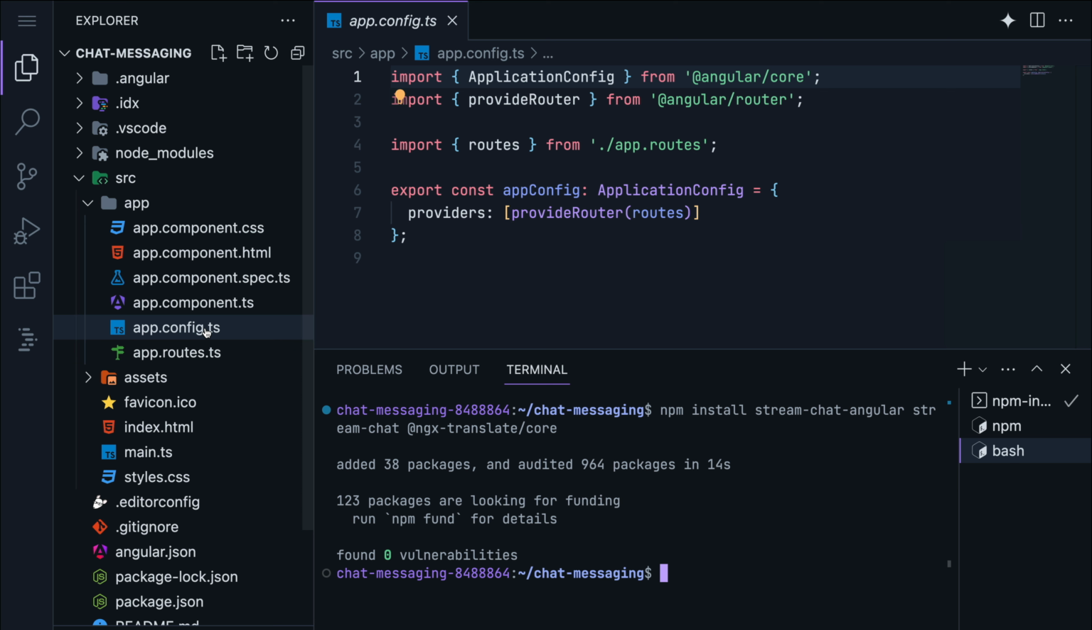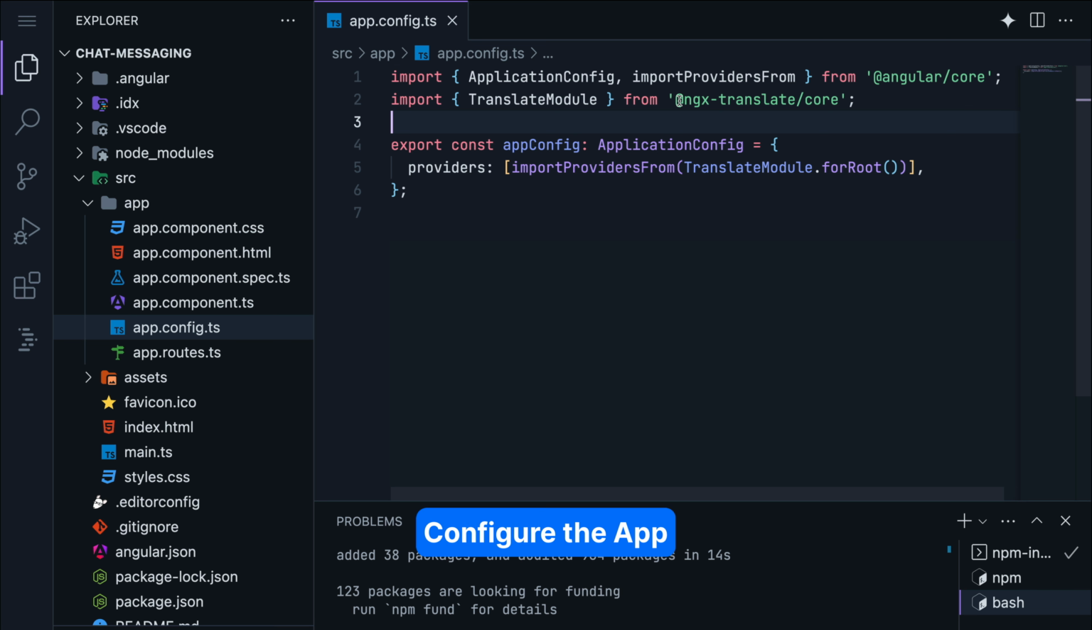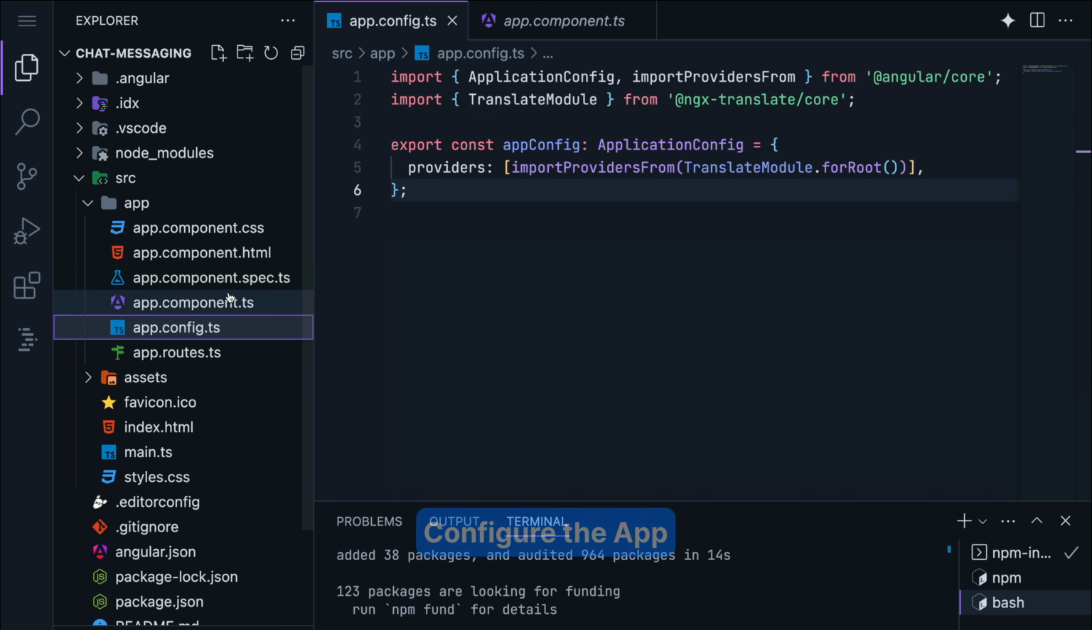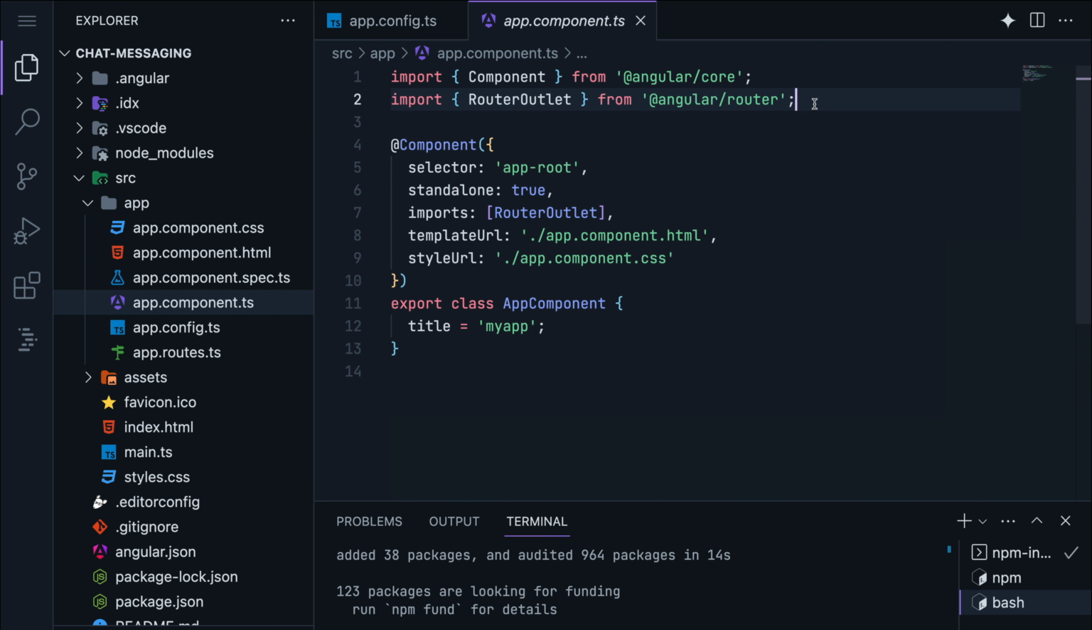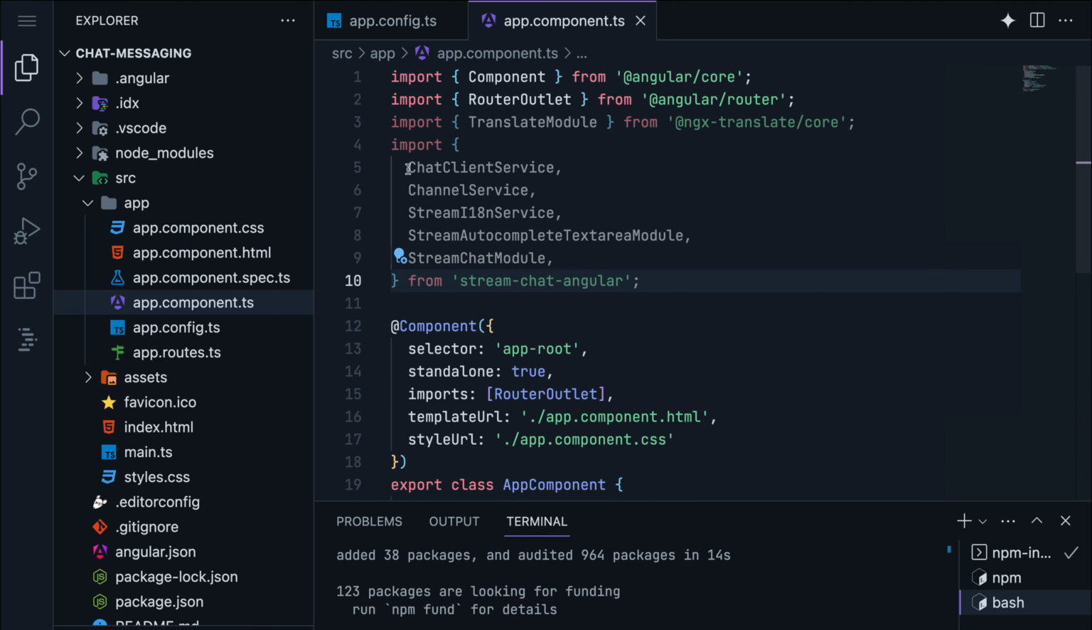Next, we open the file app.config.ts and replace the content with the following. In this file, we import the NGX Translate Core we just installed. Then we inject the translate module in the app config. Then in app.component.ts, let's add the following imports. So here we import the chat client service, channel service, and the following from Stream Chat Angular. We don't need a router outlet import, so we can delete that one.